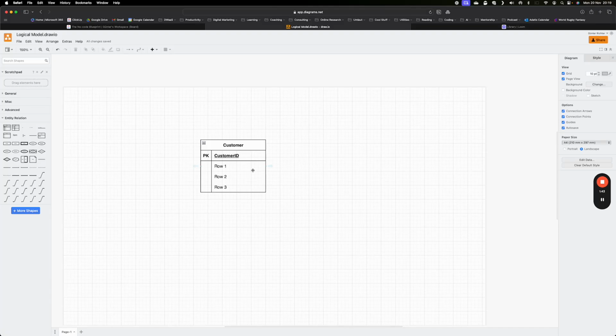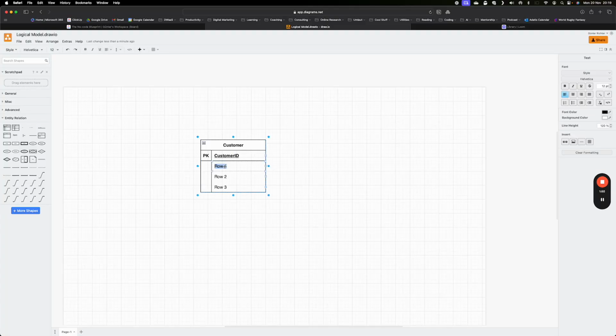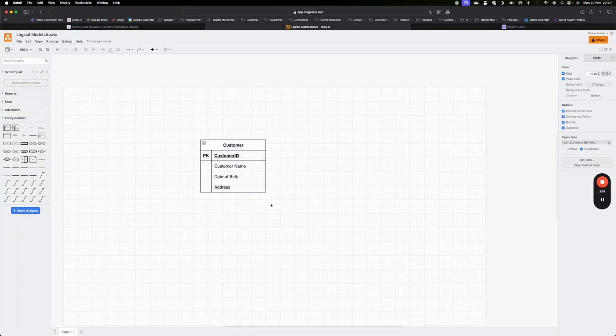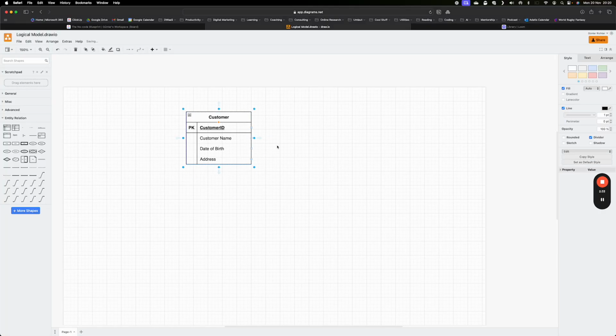I am then going to add customer name, date of birth, and let's just say address. Now you will find in the real world that customers, and you will have seen on Amazon, have multiple shipping addresses. How you would do this would be to split those tables. You'd have a customer table and a customer address table. But for the purposes of this exercise, we're going to keep it simple. So that is our customer table.